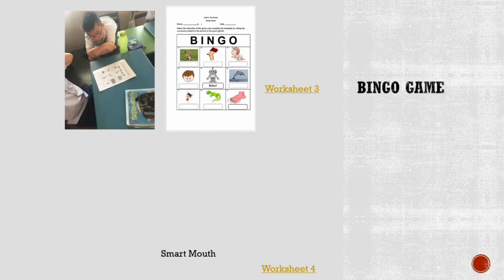So the pupils who were able to fill 3 blanks with the correct vocabulary, which match the 3 pictures, and mark the 3 straight pictures either horizontally, vertically, or diagonally, were the winner. And now we go to the last step in the Magic Link game, which is Smart Mouth.